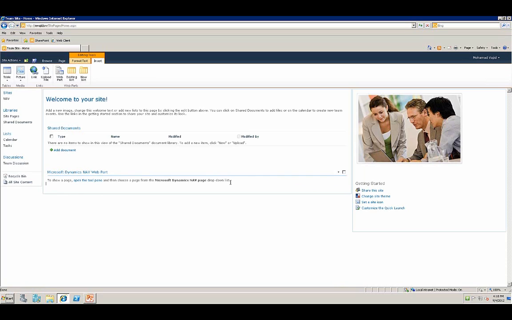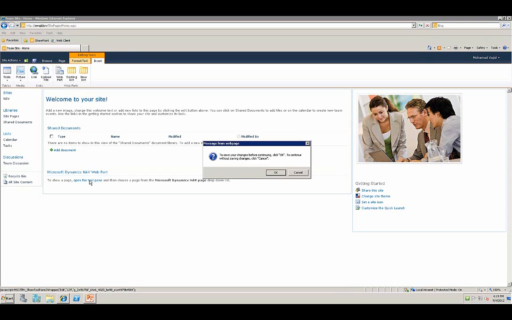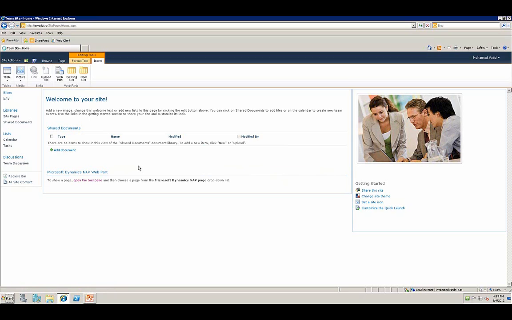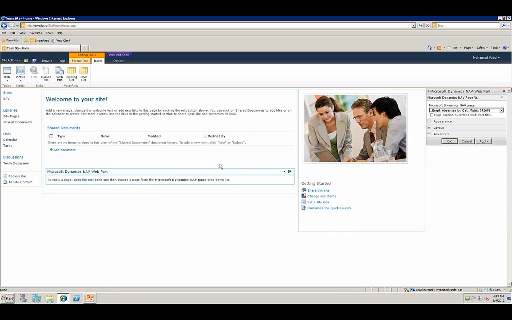Now once that is done, we need to open the tool pane, or rather configure the web part, to select an object that we need to display on this web part. So we'll go ahead and click on open the tool pane, and before you do that, we can make changes. We say OK to the web page so that we are no longer in the editing mode. Now we can see the Dynamics NAV web part on the right side.